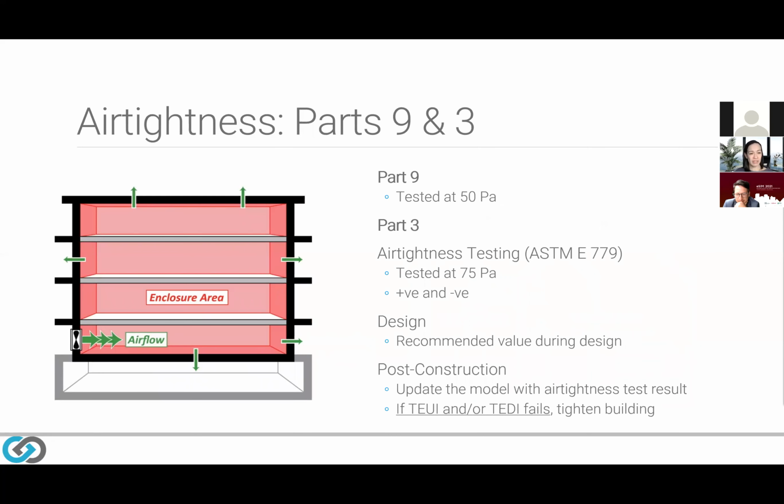As I mentioned, there is an airtightness requirement for Parts 9 and 3. So all buildings now have to be tested to determine their level of air leakage. And they do have different requirements between Parts 9 and Part 3. So I've just summarized a few of the key points here, but of course there are very detailed requirements for how the tests need to proceed and how the results need to be presented.